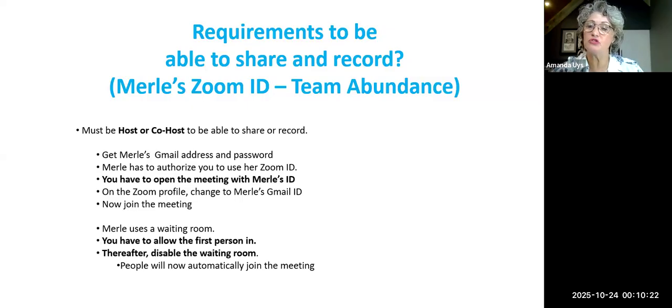Otherwise, people will not be able to go onto that meeting because she has a waiting room, and nobody in the waiting room can go onto the meeting if the host doesn't open it up. So you are going to be opening up the Zoom. You're going to be the first person on the Zoom, and then you are going to allow the first person to join. And after that, you're going to disable the waiting room so that anybody can come in. So you don't have to say allow for every person that wants to join. It might sound very confusing at the moment, but don't worry, I'll show you how to do it.